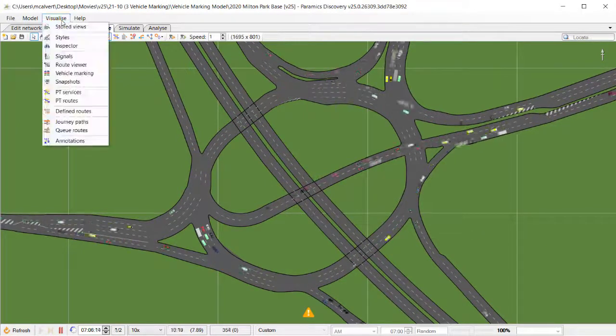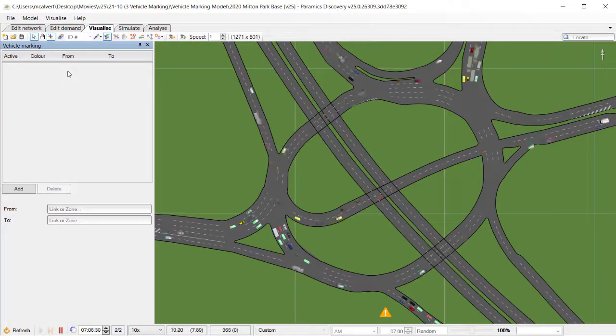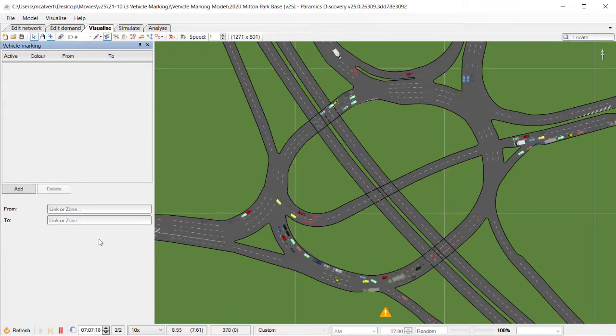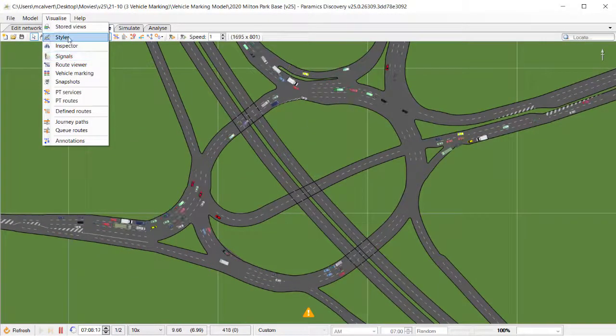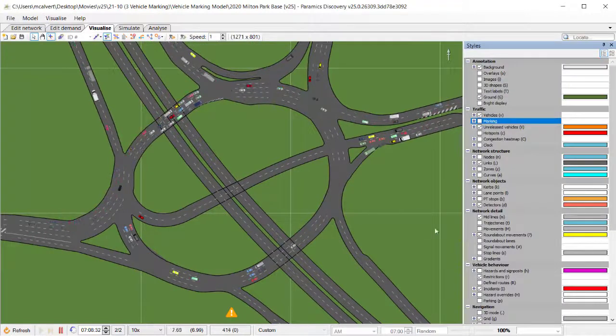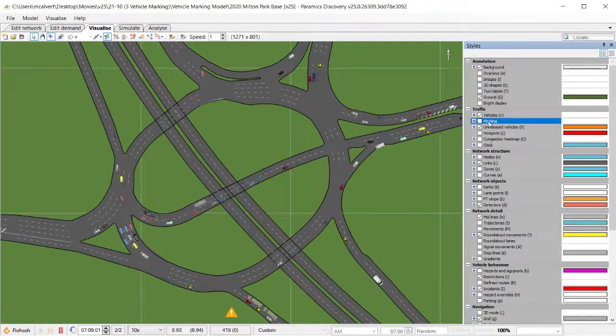If I go to the Visualize menu at the top and Vehicle Marking, this is where the original vehicle marking dialog would have lived. If you've used this before, this is where you would have found it. Now, what you might notice from this is that we've simplified it a lot. So we've removed quite a lot of the aspects of that and just made it much simpler, actually easier to maintain in the code. And we've done that by moving a lot of the marking into the Styles panel.